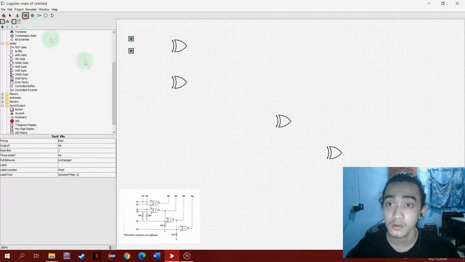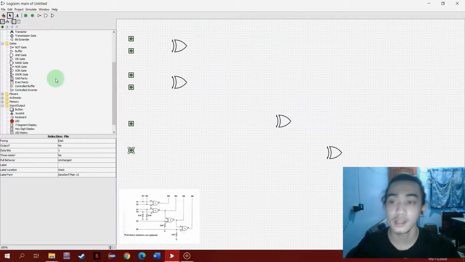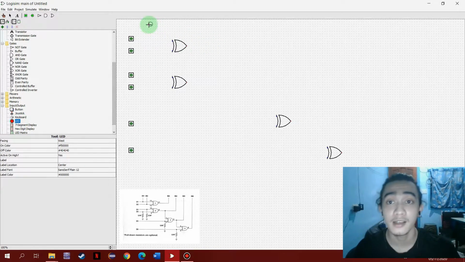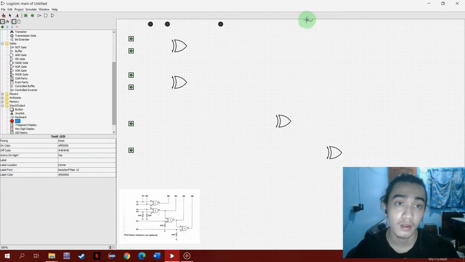2, 3, 4, 5, and 6. So ayan yung 6 inputs natin. So maglalagay din tayo ng 6 na outputs. I choose LED for my output. Kasi para sa akin mas okay siya.